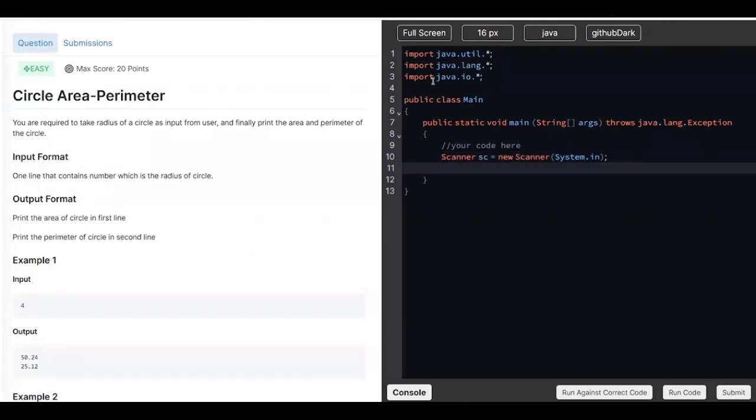Now let's take the input of radius from the user. Int, not int. What will be the data type? Double. So double rad is equal to sc.nextDouble(). I will read a double number from the keyboard, which is nothing but the radius, and I will store it inside the variable rad. Now what do I need to do, guys? I need to print the area and then the perimeter.